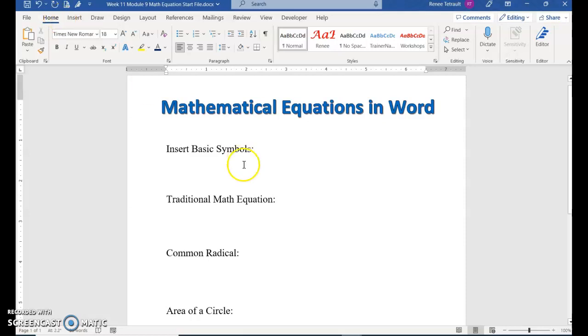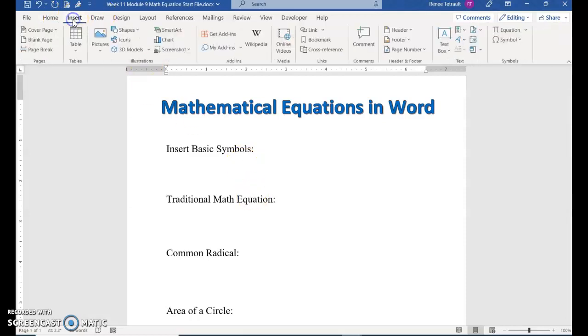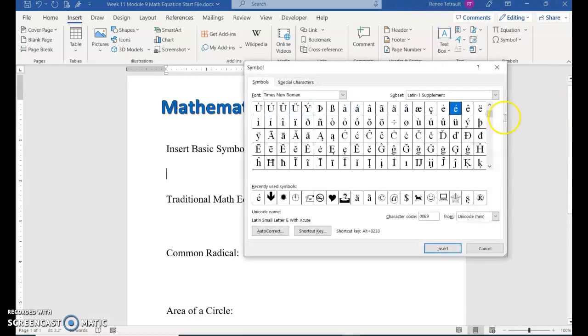For both symbols and equations, click the Insert tab, and over on the far right-hand side you have both equations and symbols. First, I'll look at symbols, and it shows in here the most recent symbols you used, or you can go to More Symbols.